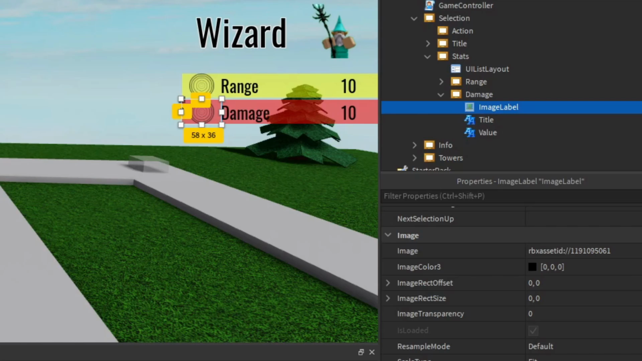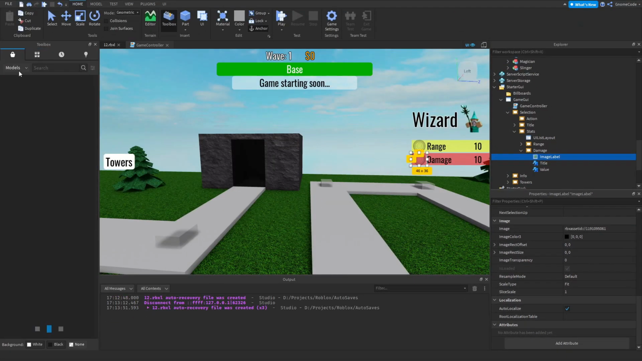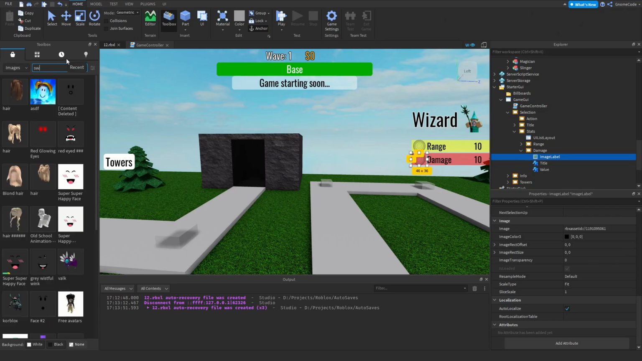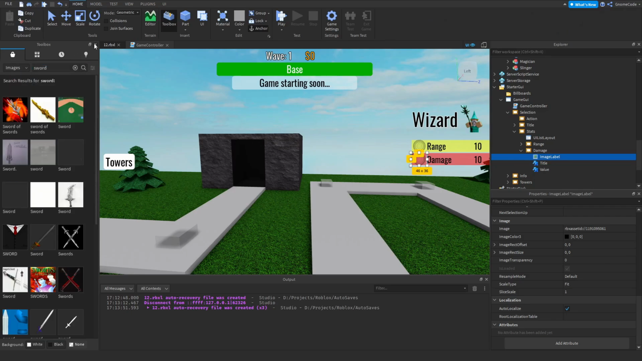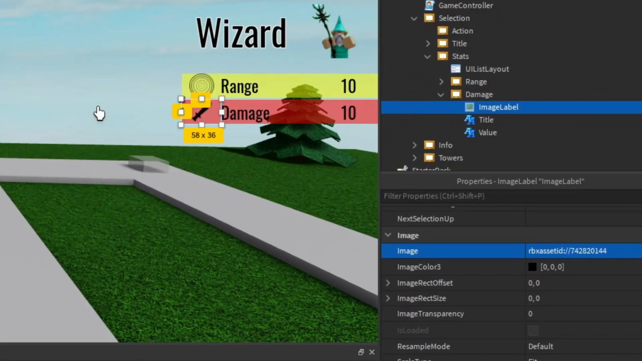Again, you can look for one of these in the toolbox if you want. You go to toolbox, look for some images and do a search for, say, a sword, for example, something like that. But I've got my image, so I'm just going to go and copy that over and paste it in. There we go.